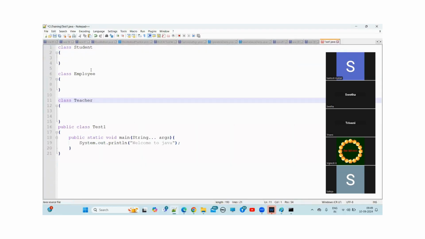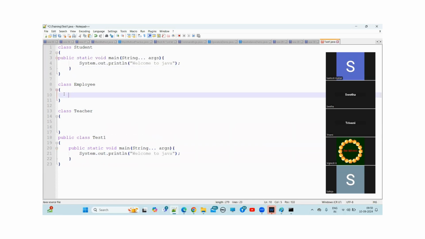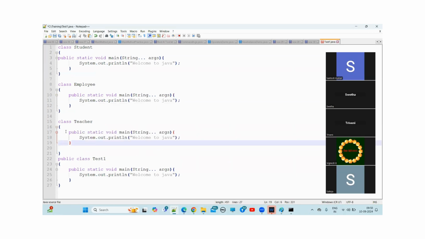Here, if you see, how many classes have I written? 5 classes I have written. Here I have written empty classes. Empty classes we can also take. If you want, you can write some methods here like this. So here, how many classes have I written? 4 classes. Any number of classes we can write. So this is one Java source program.